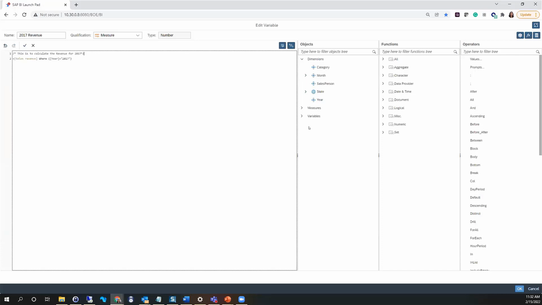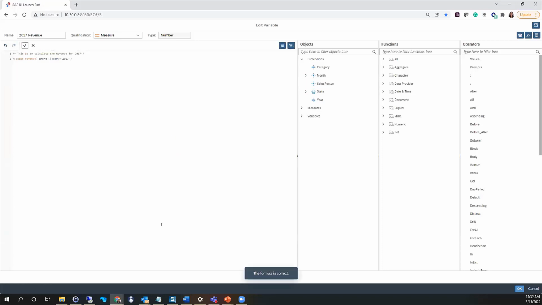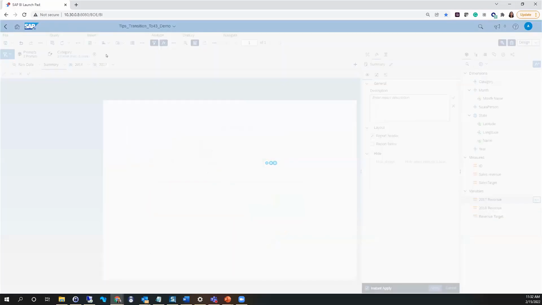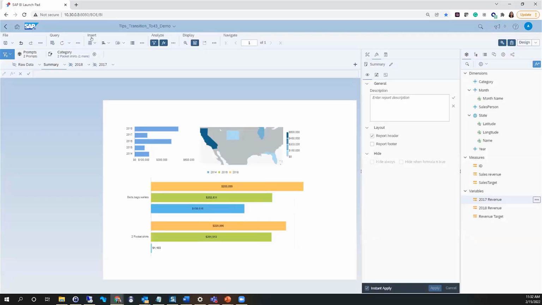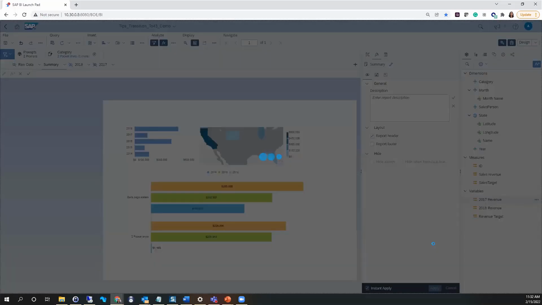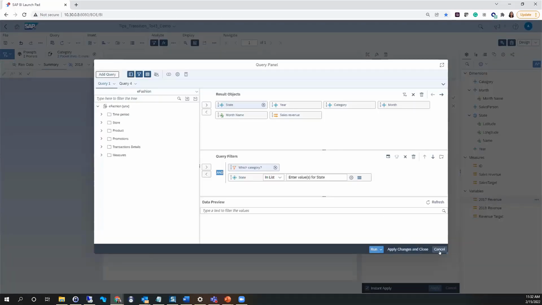Hey, Renali, a question just came in. Where is the revert and close option on the query panel? So the revert option is not there. If you click cancel, it's going to do the same thing. It's going to act as revert and cancel changes. Got it. Okay.